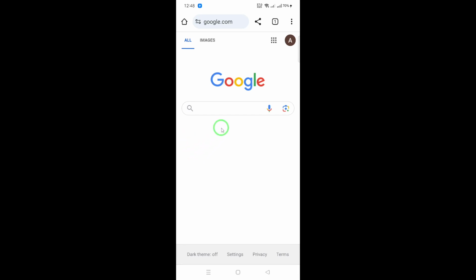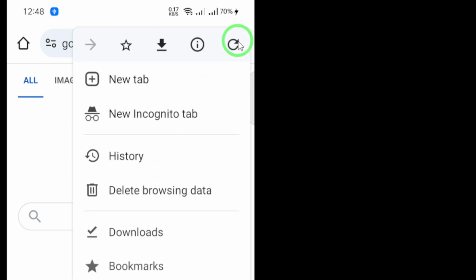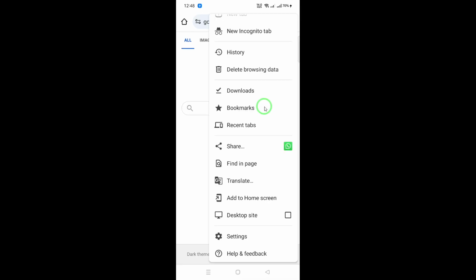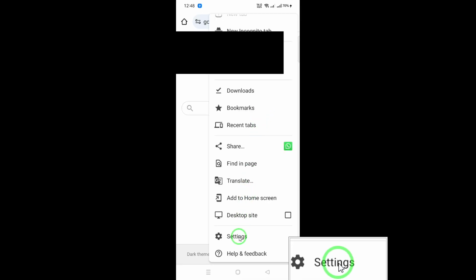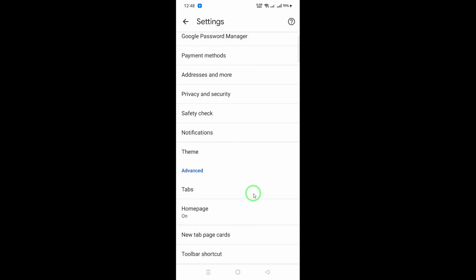Next, look to the top right corner of your browser window. You'll see 3 vertical dots, often referred to as the menu icon. Click on these dots to reveal a drop-down menu. From this menu, select Settings. This will take you to a new page where you can customize various aspects of your Chrome experience.